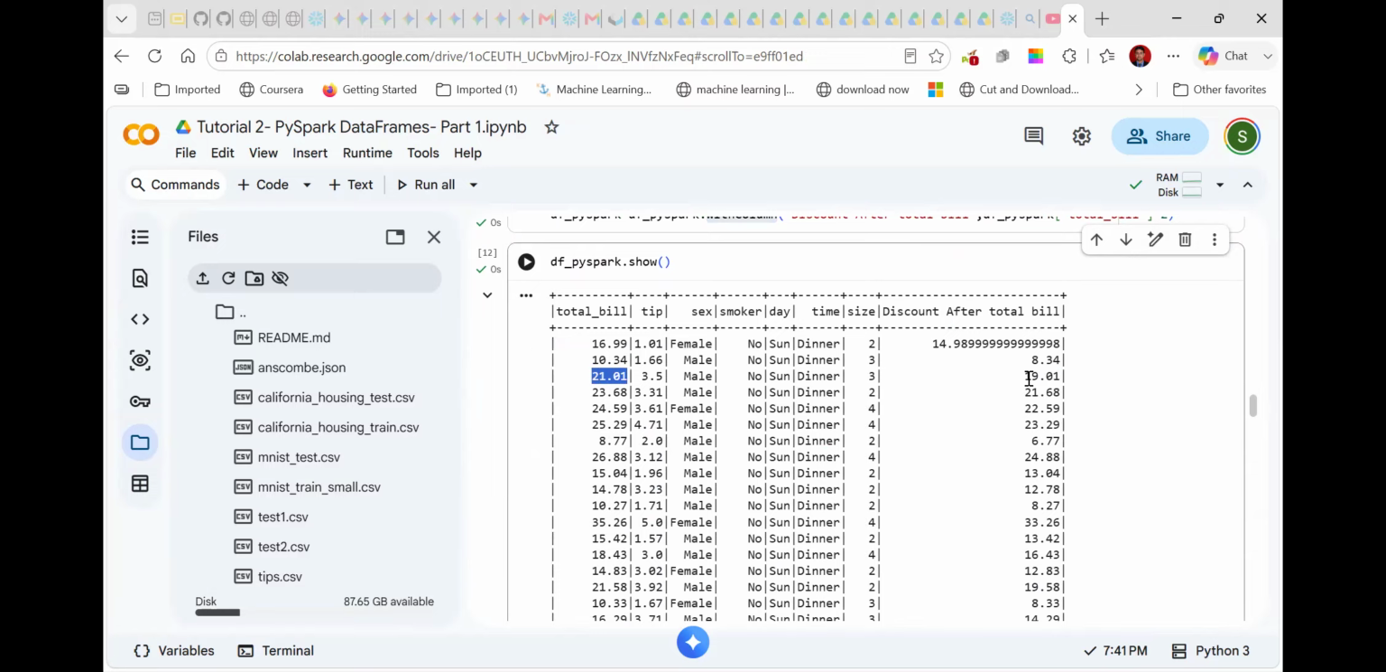21.01, I am calculating 19.01, which means minus 2. So all these rows contain a new column, and this new column's name is lengthy. I want to rename this discount after total bill with a new name. Maybe I'll say final bill.